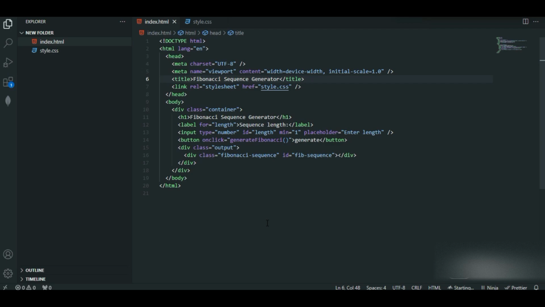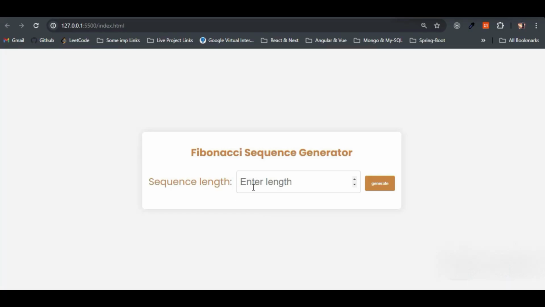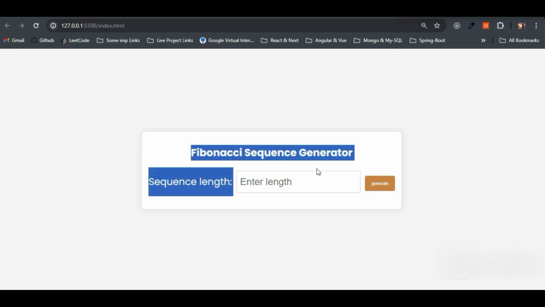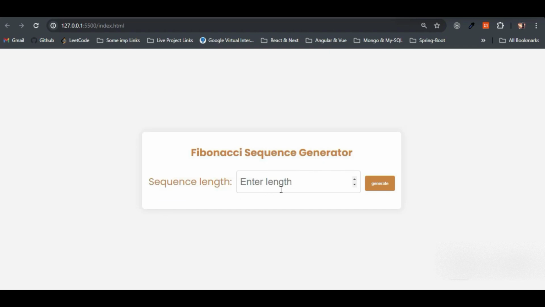So let's wait for some time. So now it is showing like this: Fibonacci sequence generator, sequence length as well as the enter length. Whenever we give the length, suppose if we give 10 here, so the 10 numbers of Fibonacci series have to get displayed just below this one, right? So that we'll be doing with the help of JavaScript.